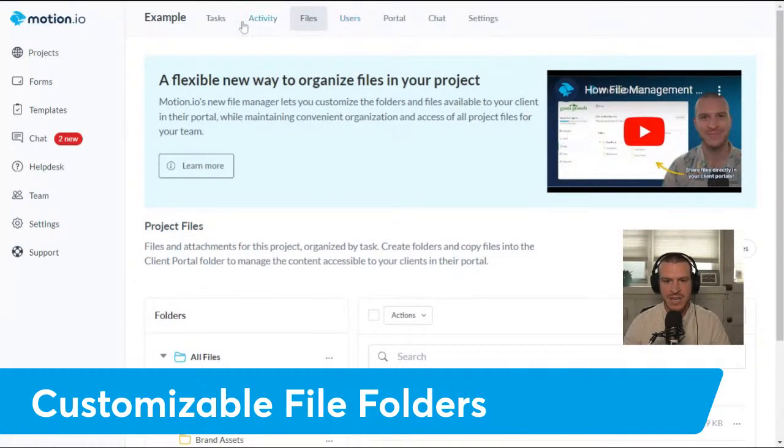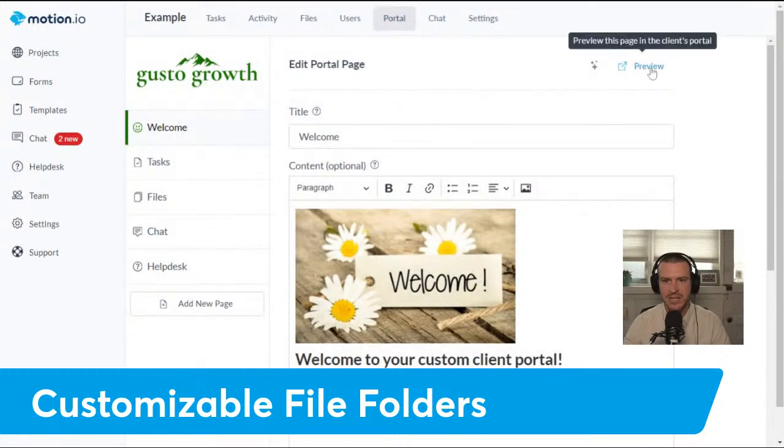What you'll be able to see now is when I go to the portal tab and I click this preview button here, in the files area, it's just those files, those folders that I customized. So there's my client files, and then there's the brand assets, the campaign creative. It's all here, very easy to access for the client. And yeah, they are able to get the information they need in seconds.